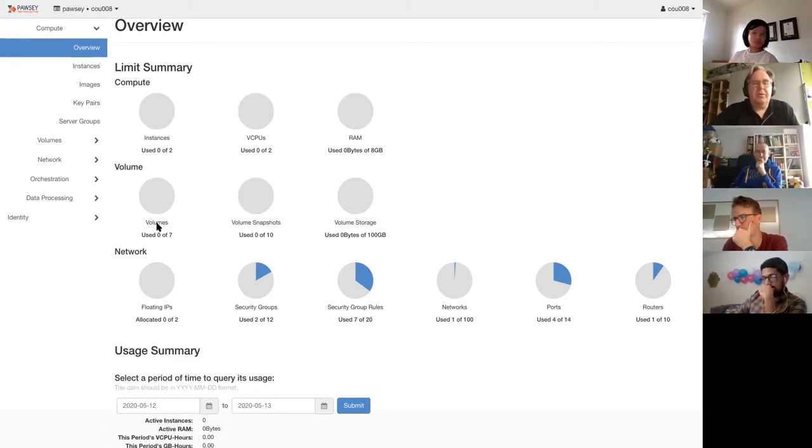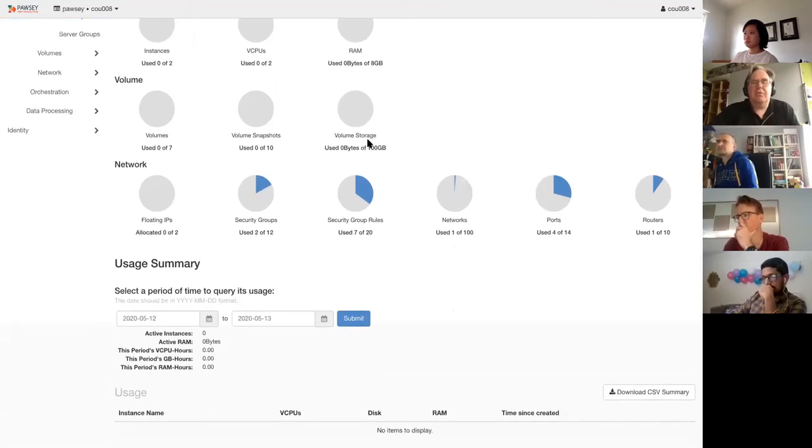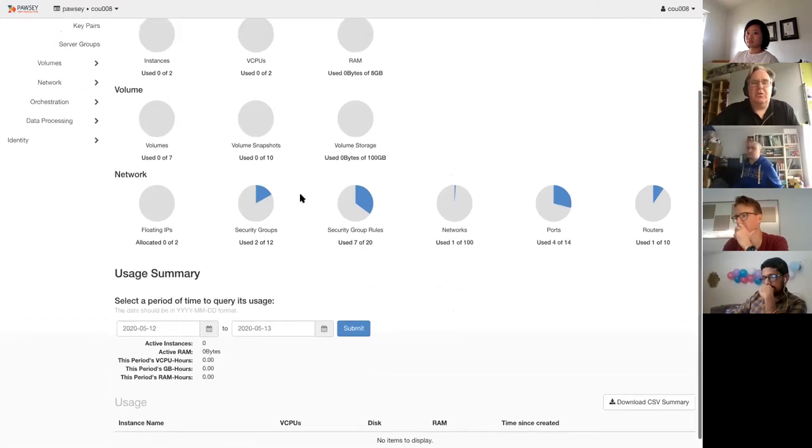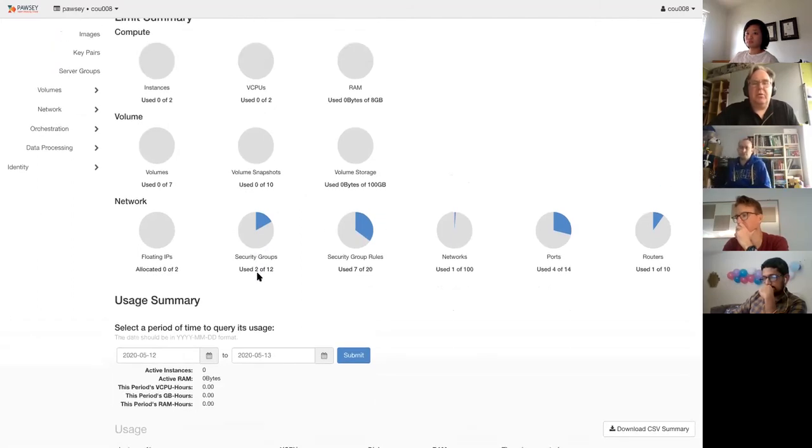How many virtual CPUs, how much memory in terms of RAM. Volumes refer to essentially the equivalent of a hard drive, so storage volumes. And how much storage you have. For this, we've got a limit of 100 gig. Now you'll notice for network, we've actually got some usage already. We've used 2 of 12 security groups, 7 of 20 security group rules, and we've actually got 1 network used as well.